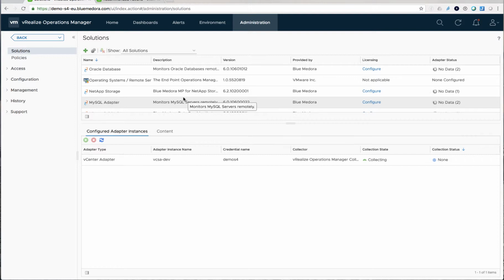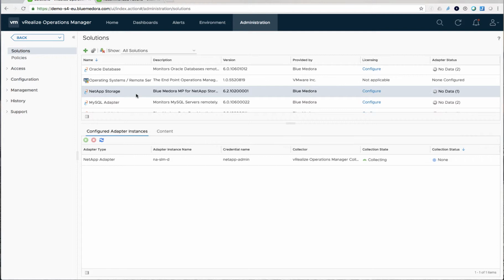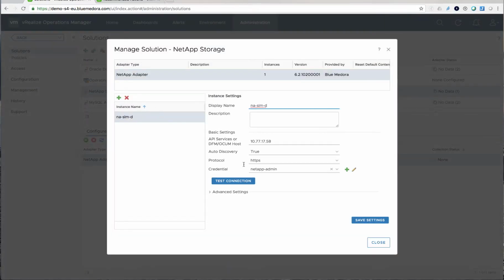And then they appear in the list here, and the first big advantage that we have is we never ever use any agents. Not for NetApp storage, not for Oracle databases, never. So you see here for NetApp that I have one adapter instance, and by the way, you can create as many instances as you like with one of our adapters. When I go to the configuration details, you see that I point to the IP address of my OCUM host or API services.